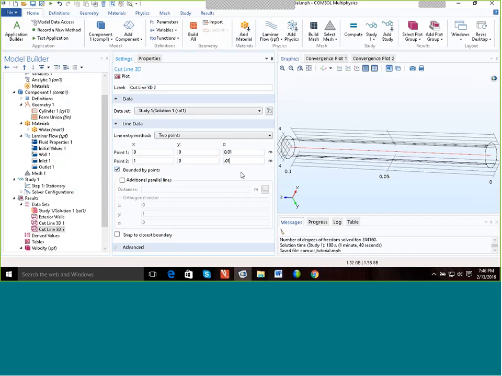And again, after you type something in a box, you've got to either hit enter or click someplace else to have it entered in. So 0.01, so it's just going to be barely inside the tube. In fact, I'm going to make this 0.02, 2% of the way in. Okay. And what I'm going to do is I'm going to cut across the diameter in the x direction, keeping y the same.